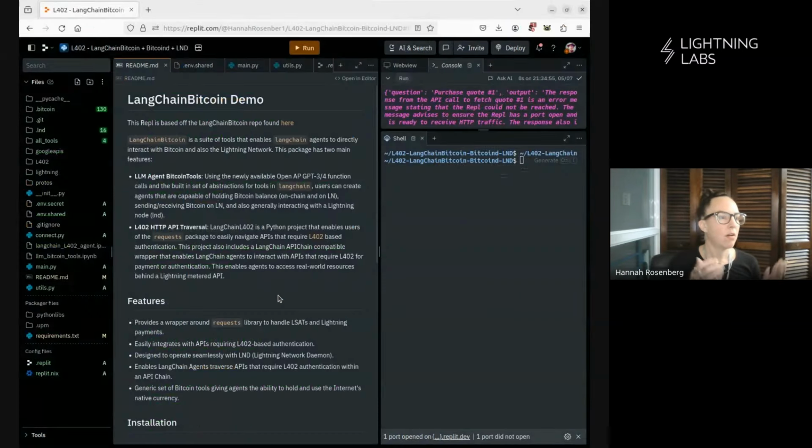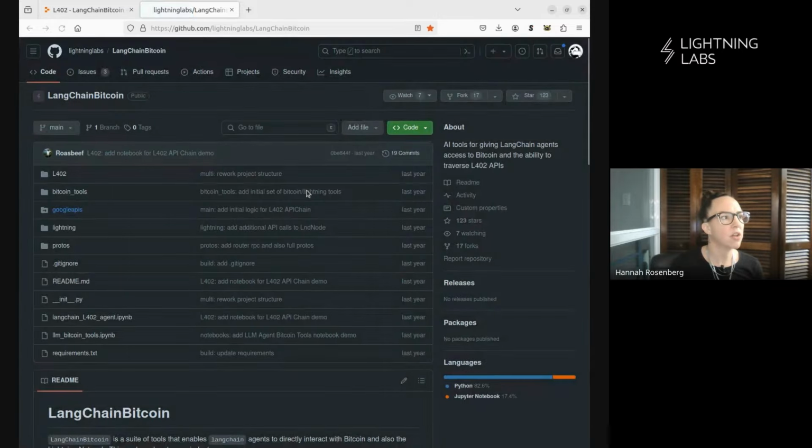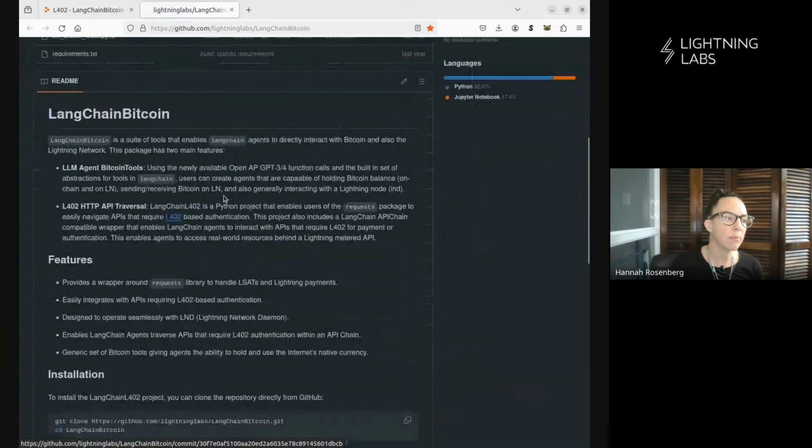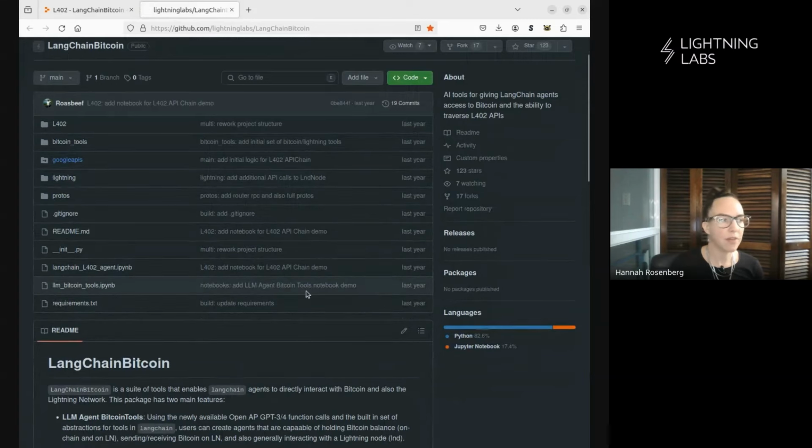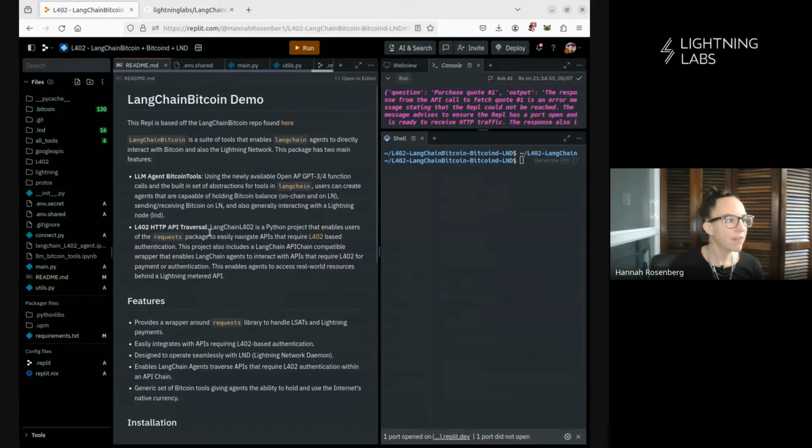All right, here we are back over at the second Replit REPL. This is where we are running LangChainBitcoin. And again, how Replit works is that in this case, we've set this one up based off one repository. So if I click here, you can see it's based off the LangChainBitcoin repo, right? And this is a Python repo. Cool. So we have that running here.